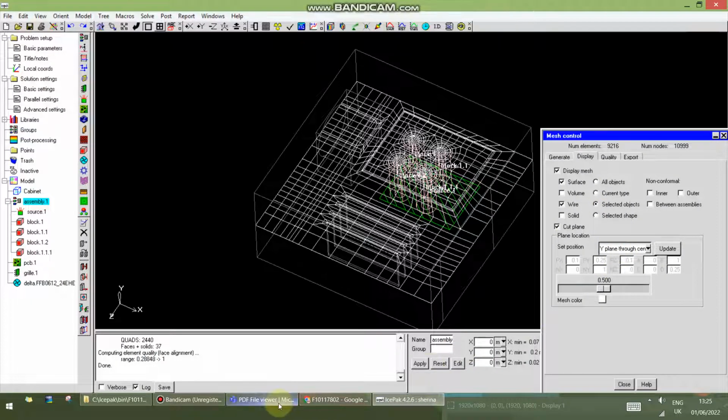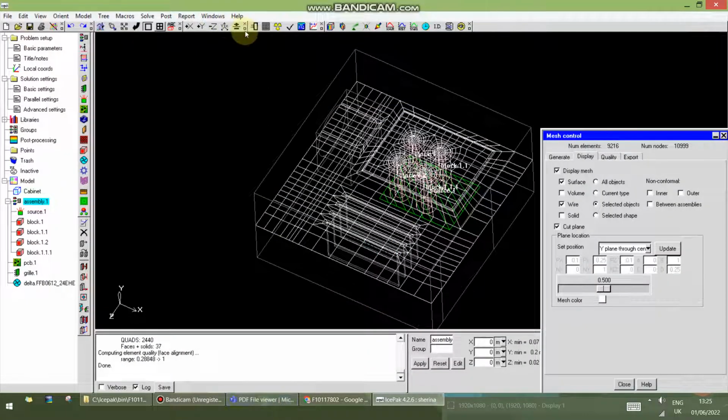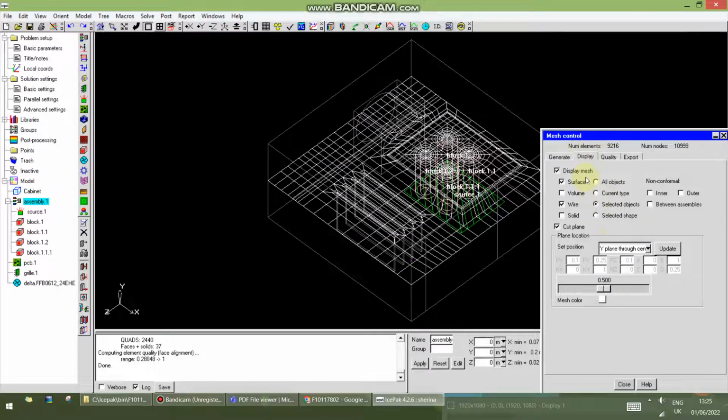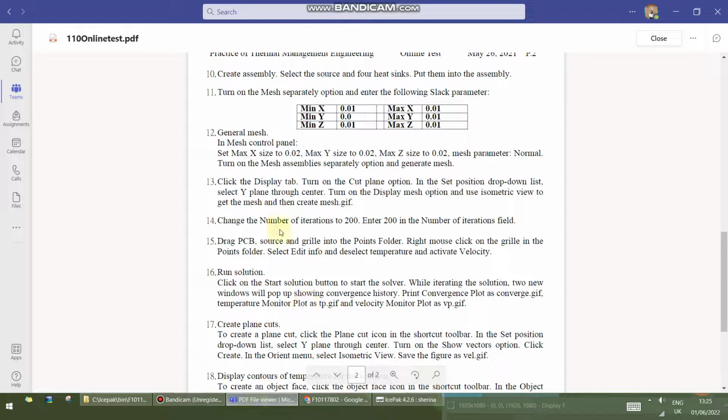And then what's next? We have to change to isometric views. Okay, then we have to deactivate the display mesh and close. Next step is change the number of iterations to 200. Enter 200 in the number of iteration field.